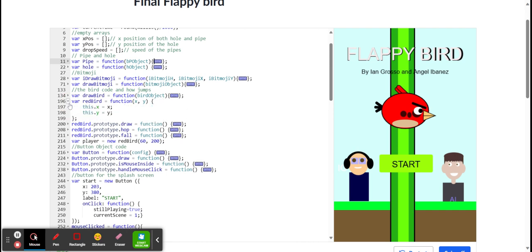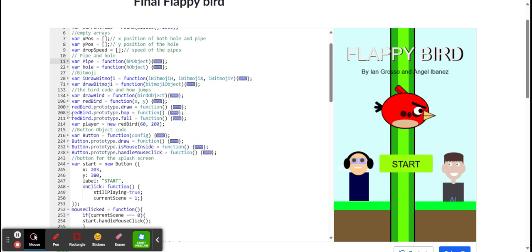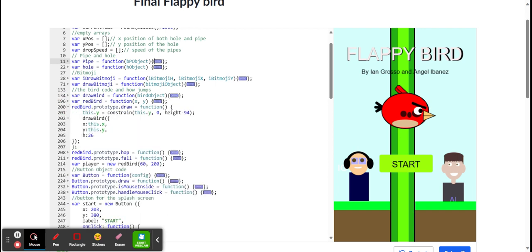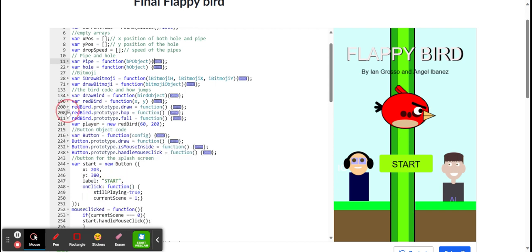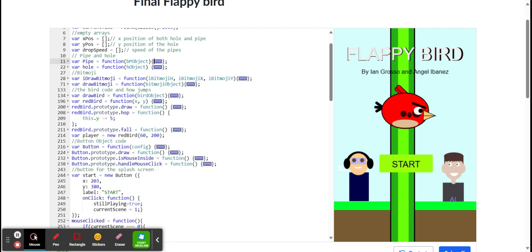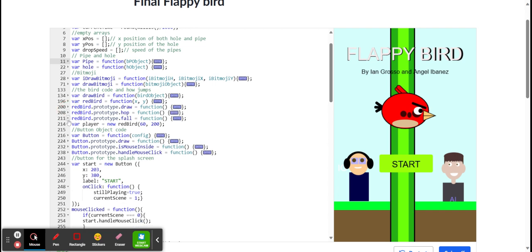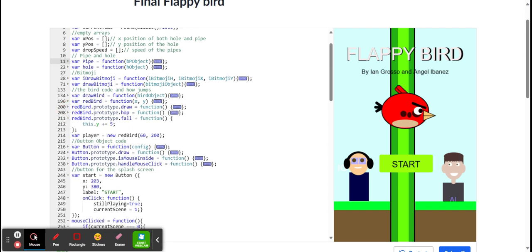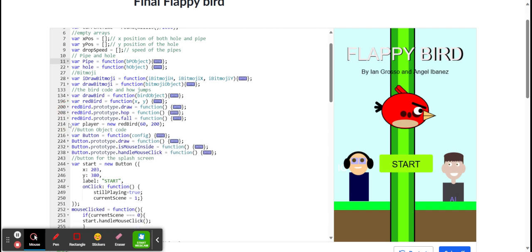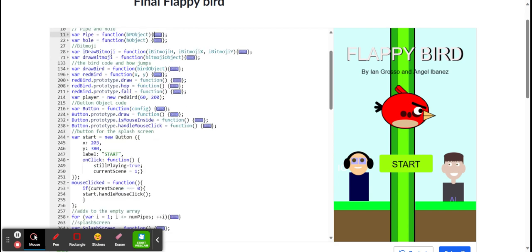This function just assigns this dot x to equal x and this dot y to equal y to make the rest of it work. This is the code that draws it. This is the code that makes the bird rise when you press the spacebar. And this is the code that makes the bird fall. This is the player, who's a new red bird at 60x 200y.